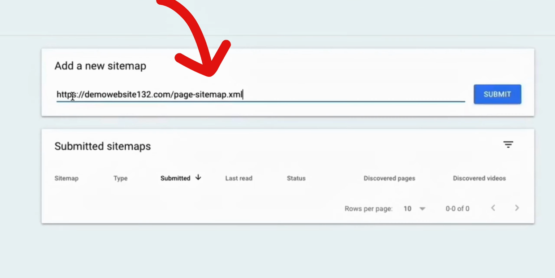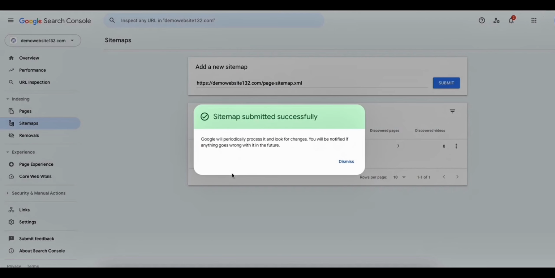Here, paste the URL of your first sitemap and click Submit. Repeat the process for any other sitemap links. And that's it. You've successfully created and submitted your sitemap for WordPress.